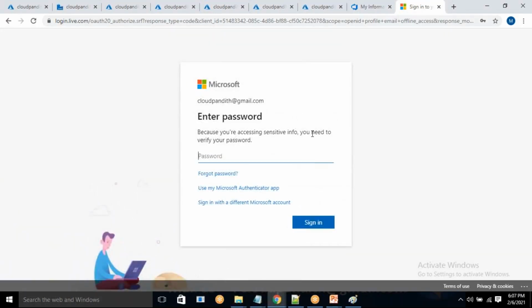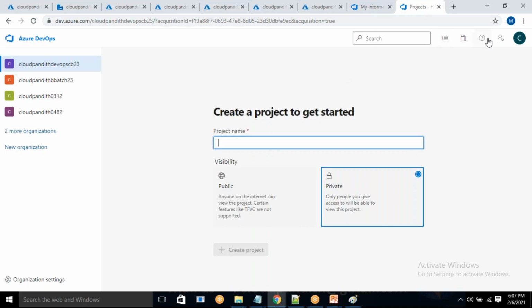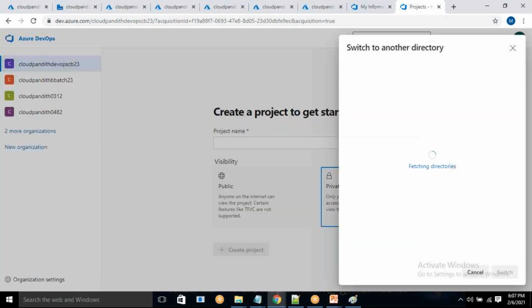See, there are a few extra steps that I need to do, but in your case, you don't need to do all these steps. The reason for me is that I have multiple subscriptions, so I need to get the right subscription and the right directory. Whatever I showed you previously, organization and project, I will land there again. I am seeing multiple organizations here. That's okay, but let me switch directory.